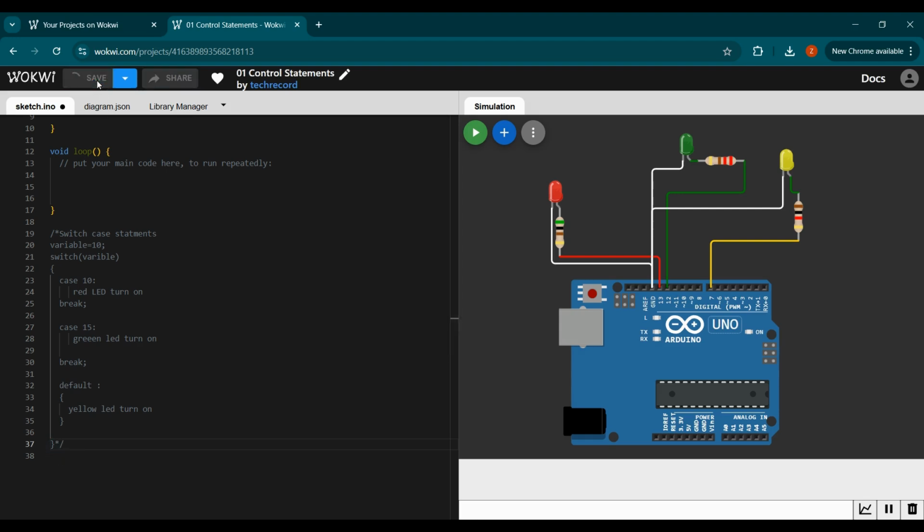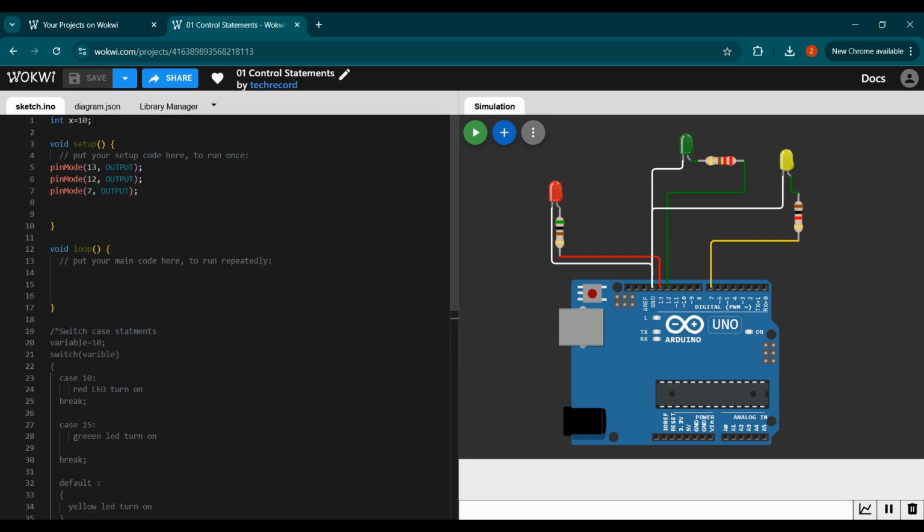Let's save our work. Let's go over here. Over here I have written int x is equal to 10. So in the loop statement we will write our switch case statement, in which we already studied the syntax.